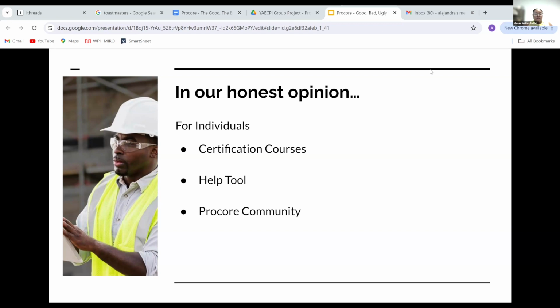They should also use the help tool. The help tool has these great step-by-step how-to videos on how to do things like upload drawings or even markup and review submittals. And also PROCORE has a community of other users from all over the world, where they go and share tips, tricks, and even add suggestions on how PROCORE can add or even make things better for individual users.